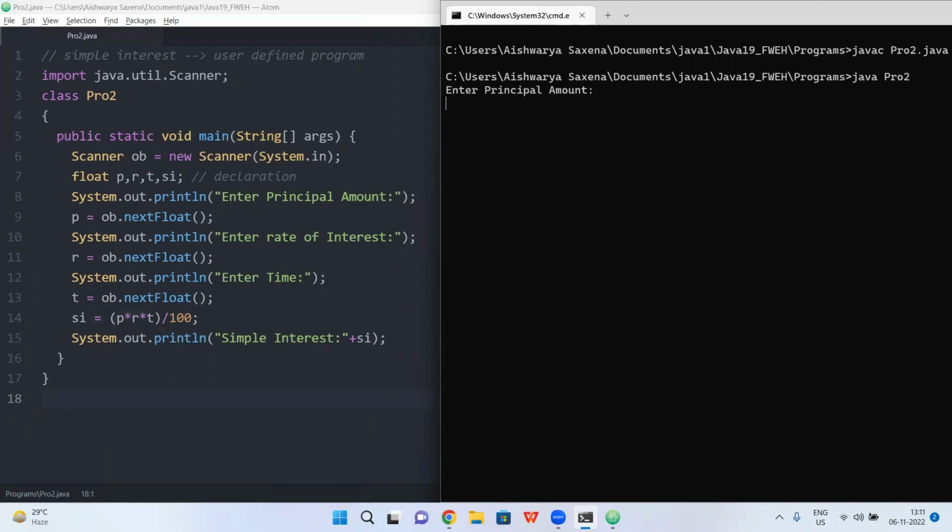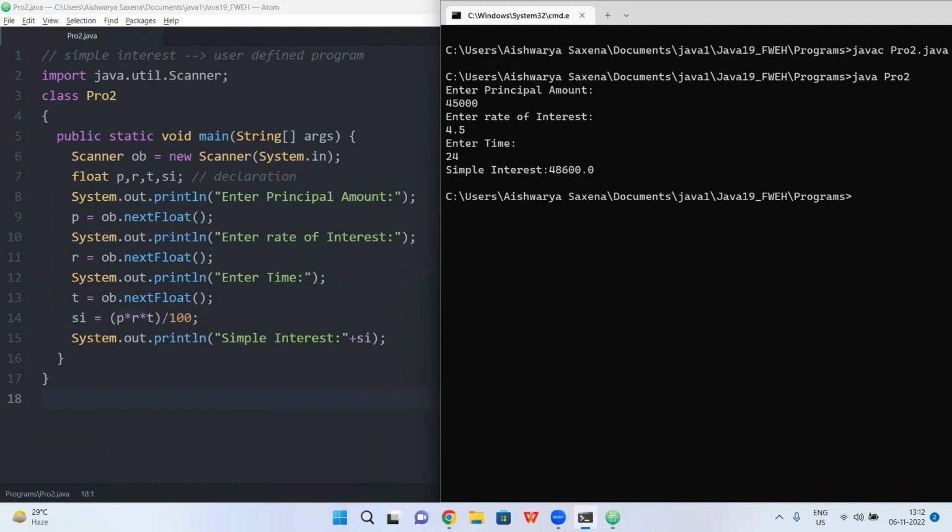Java space pro2. And here you can see it is now asking us to enter the principal amount. Suppose I have entered 45,000. Rate of interest, let's say 4.5. Time, I am taking 24 months maybe. And here you can see the simple interest has been calculated.